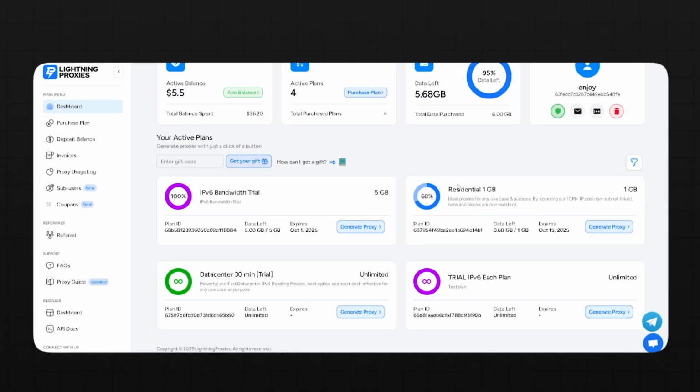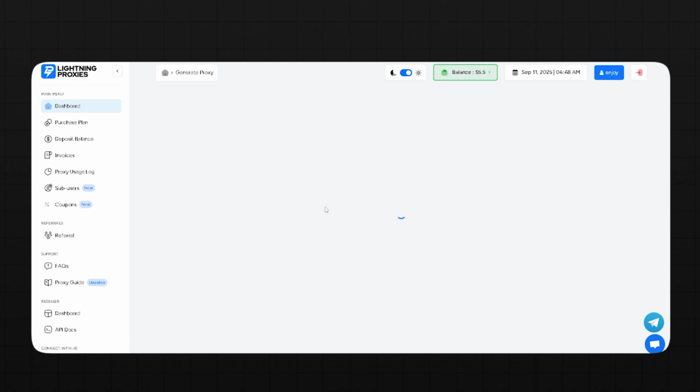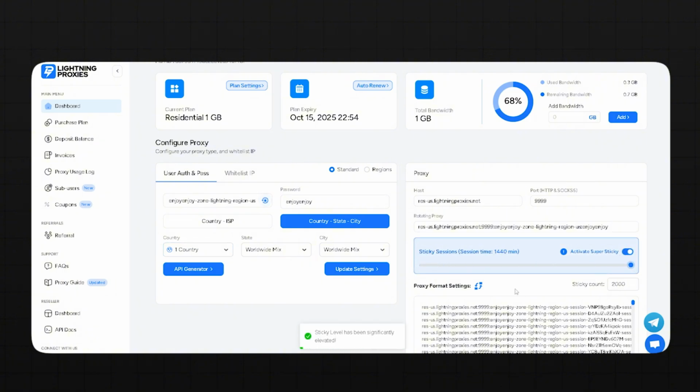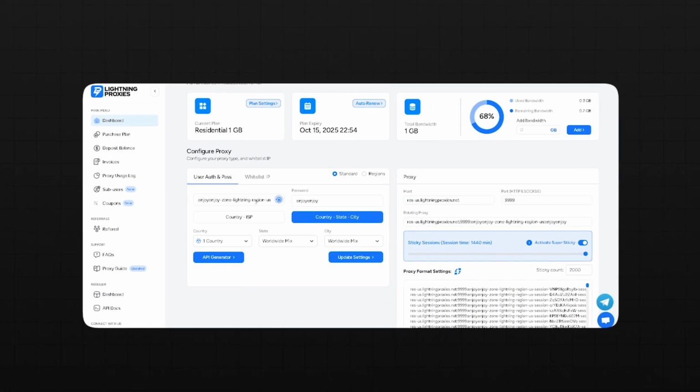Now, open your Lightning Proxies account. From the dashboard, choose your plan. Adjust your country, city, or state settings. Set sticky sessions if needed, and copy your proxy details. They will look like this: host, port, username, password.